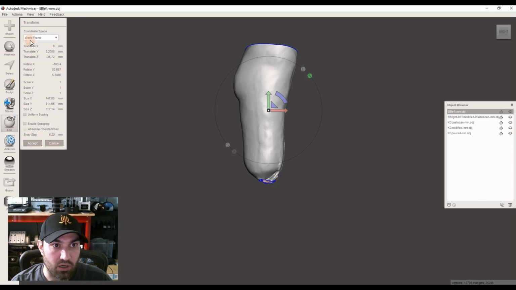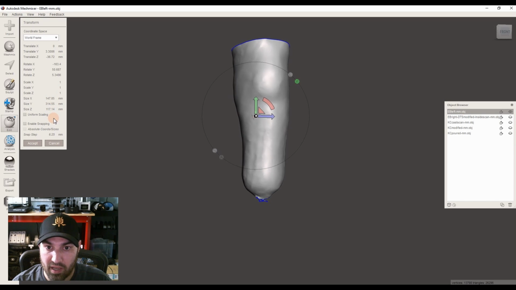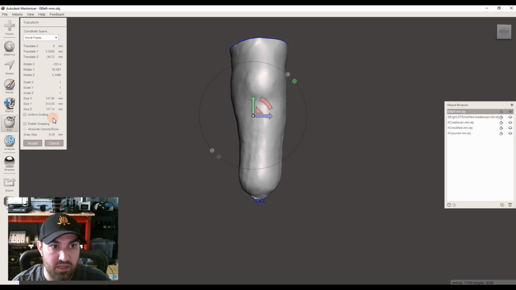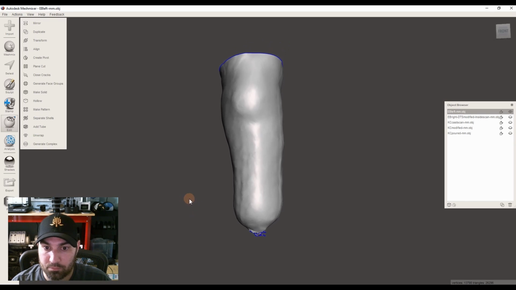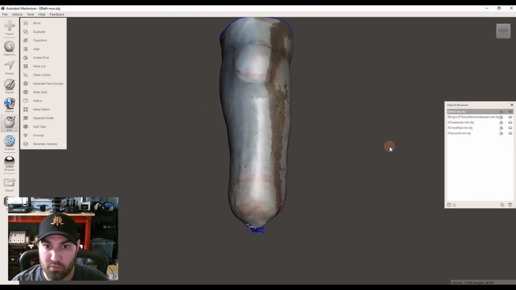You can see within this transform skill, you can see our measurements here. So this model is 314 millimeters tall, 117 and 147 front to back and left right. So those are good sizes. I know that my scaling is correct. And let's hit accept. And then remember, we can hit spacebar and flip back and forth.